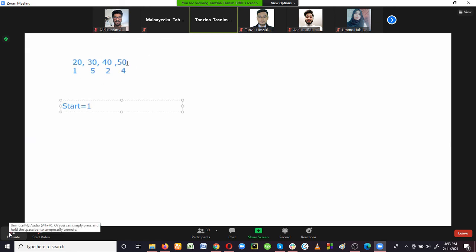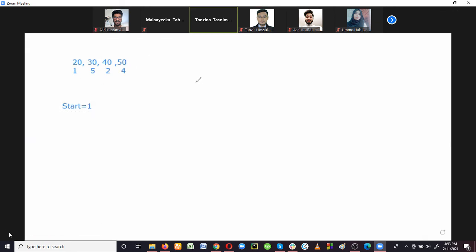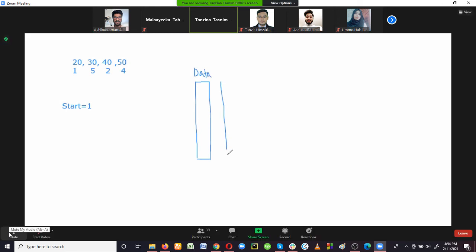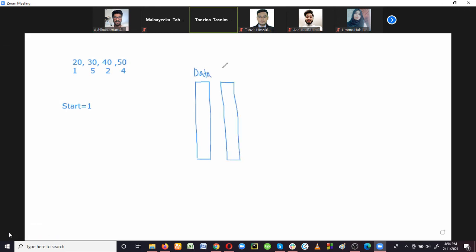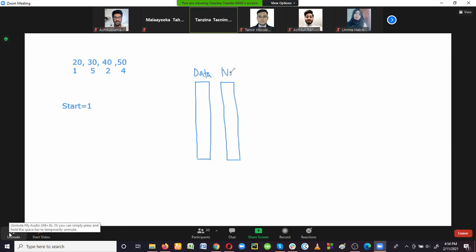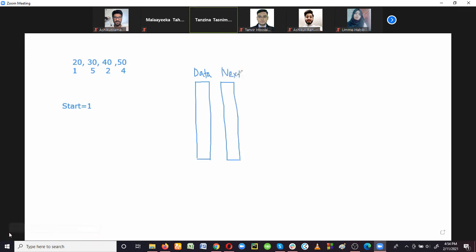For storing these 4 data elements in a linked list, we need two one-dimensional arrays. This is the first one-dimensional array where you can store the data, and the name of this array is data. Then we need another one-dimensional array for storing the next pointer field. Suppose the name of this array is next. And the size of each of these arrays, suppose 10.